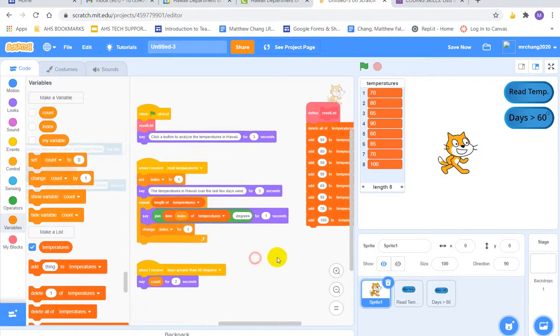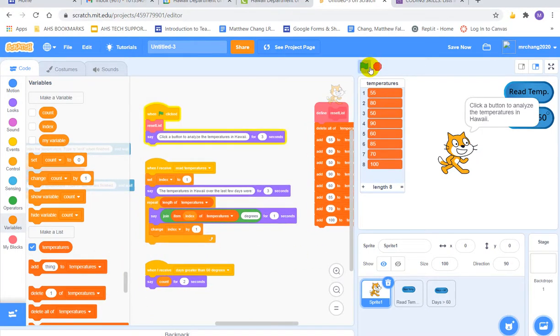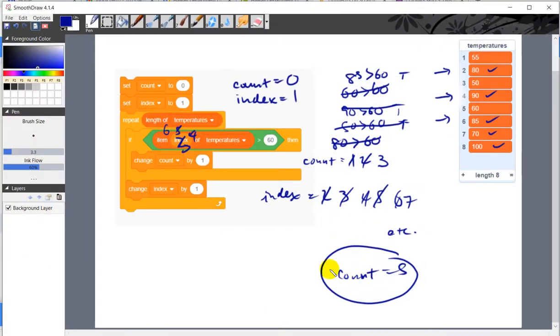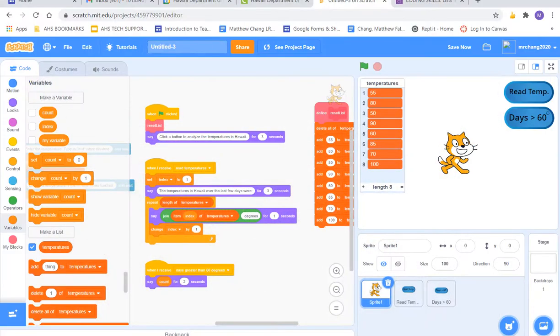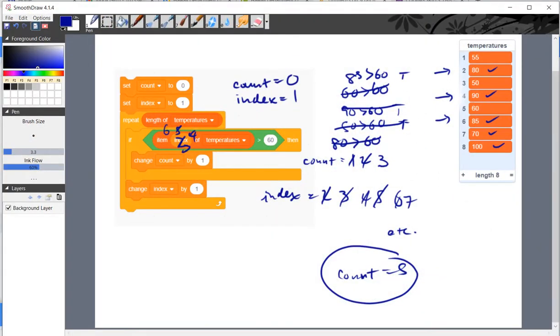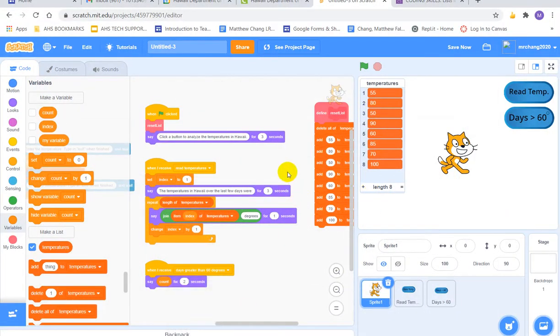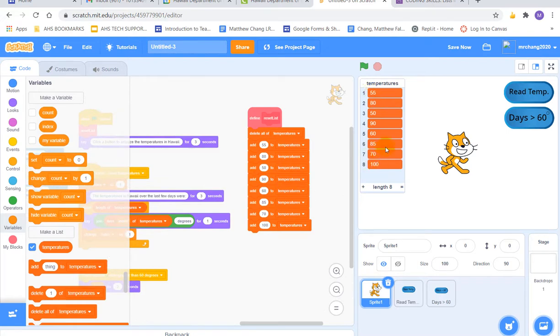All right, so let's try to press this here. Click a button to analyze the temperatures in Hawaii. Now if we click this, it should say 5. Whew. All right, it says 5. So I was going crazy there, thinking, what's happening? Why is it not working? But sometimes you gotta do those little things. So if you are updating your values, make sure you are updating the inside, not just the outside. I apologize for making that error.